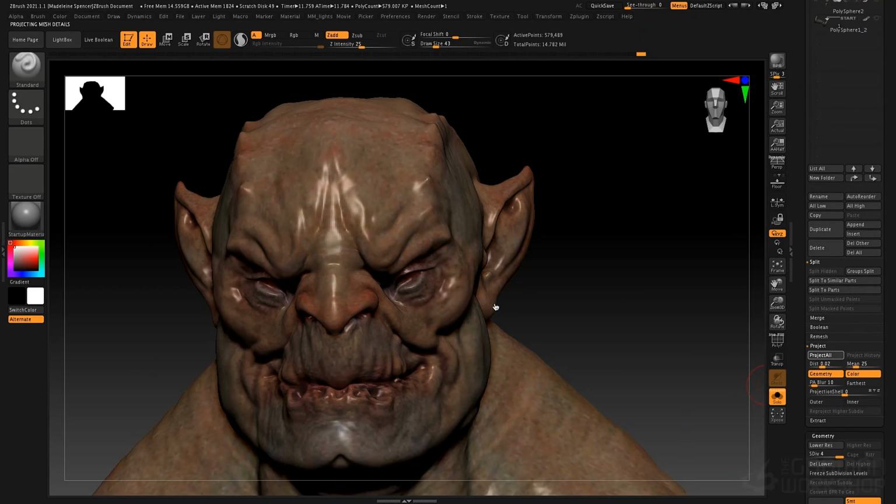Now we start from the lowest subdivision level and project each level as we add it, because if we just divide it a bunch of times and then project, it'll take longer because ZRemesher is having to compare all of those vertices at one time, and it won't necessarily be as accurate. You get a better result if you divide and project than divide and project.